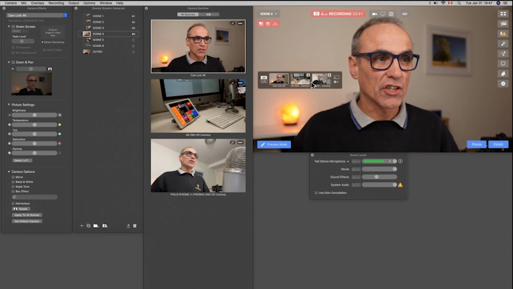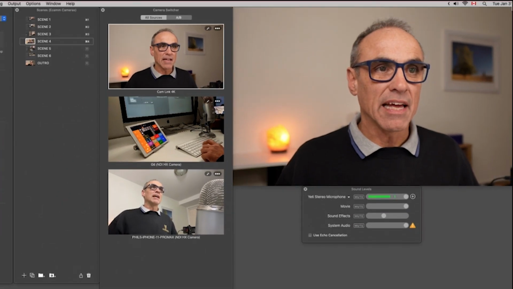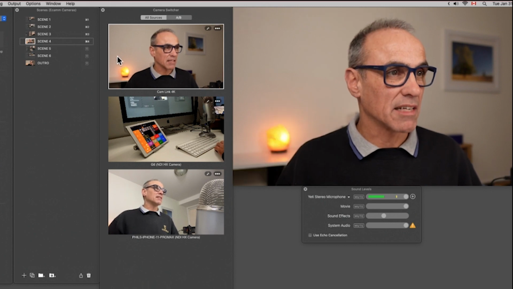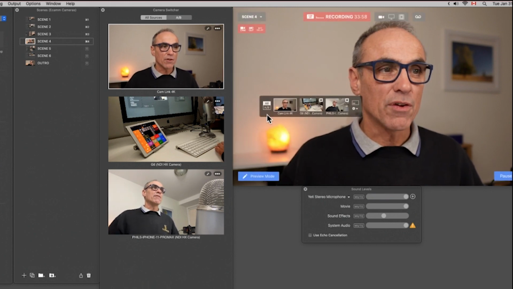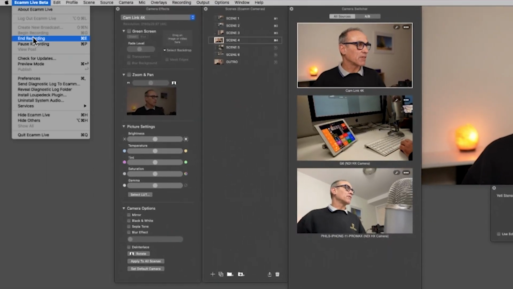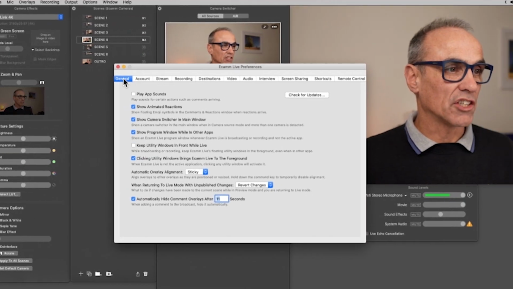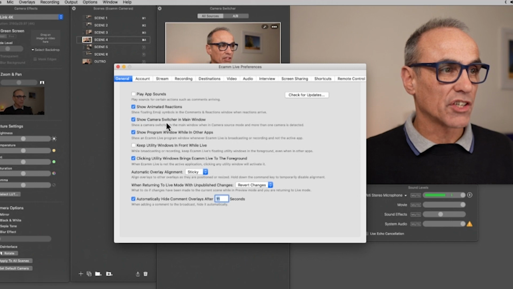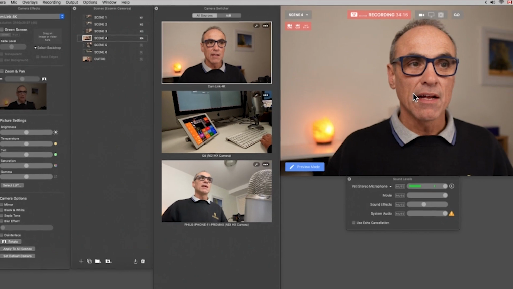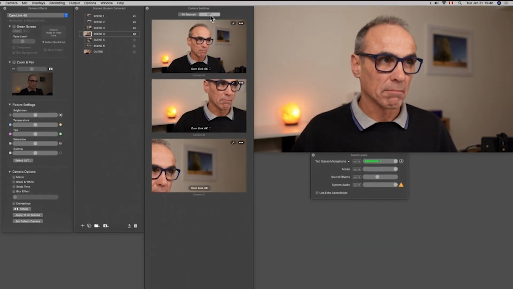Now, one other thing I want to show you is that in the main window, which we have here, is the camera switcher as well. So this mimics the camera switcher I have on the left. If you don't want to have this, you can go into the preferences. So go to Ecamm, preferences, and in the first window under general, you can turn off the show camera switcher in the main window. So I normally turn that off, and that's now not there. I'm using just the camera switcher, which is here.